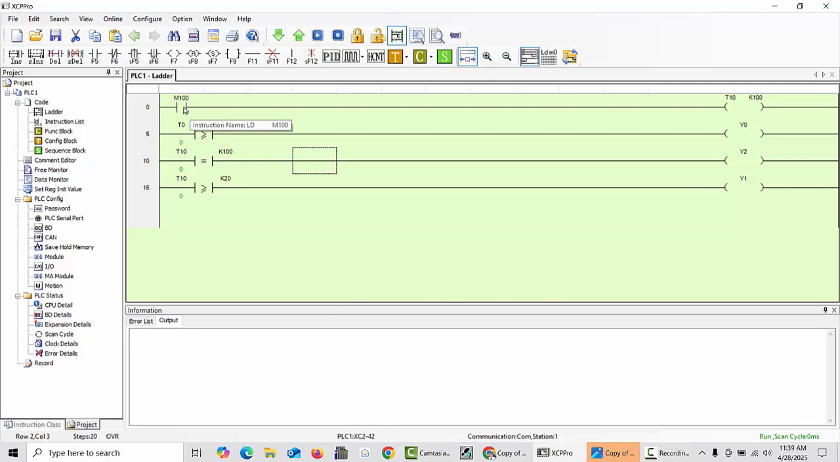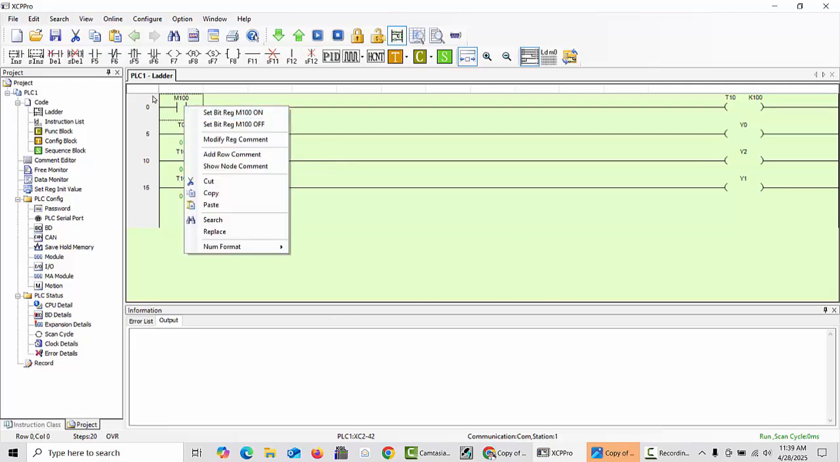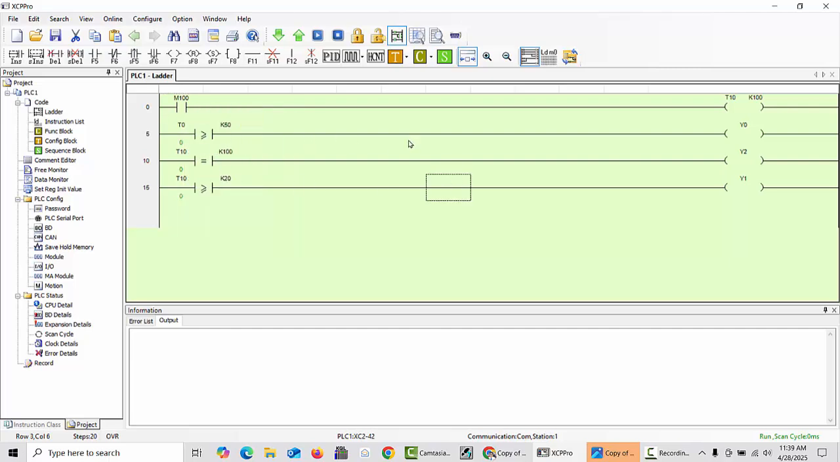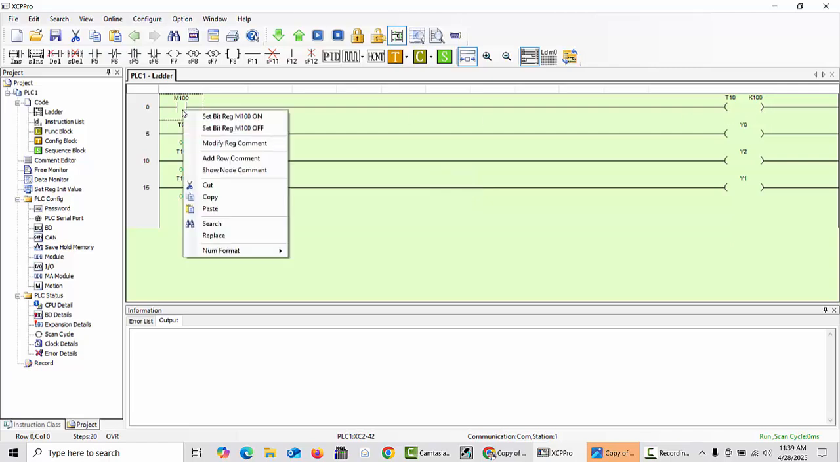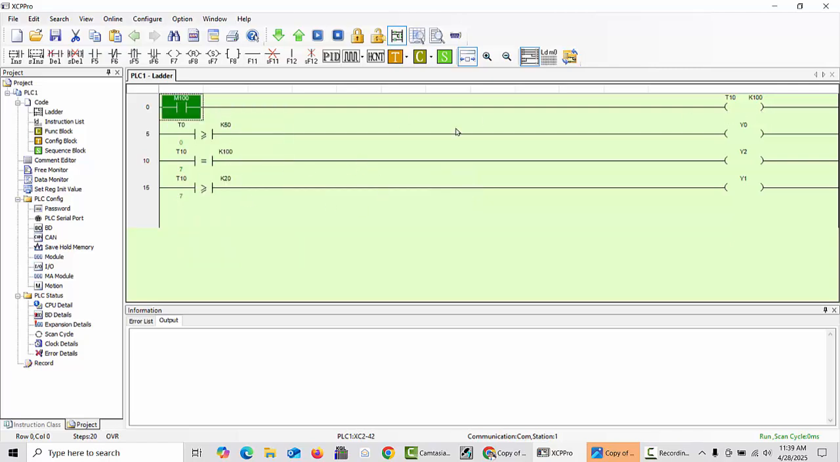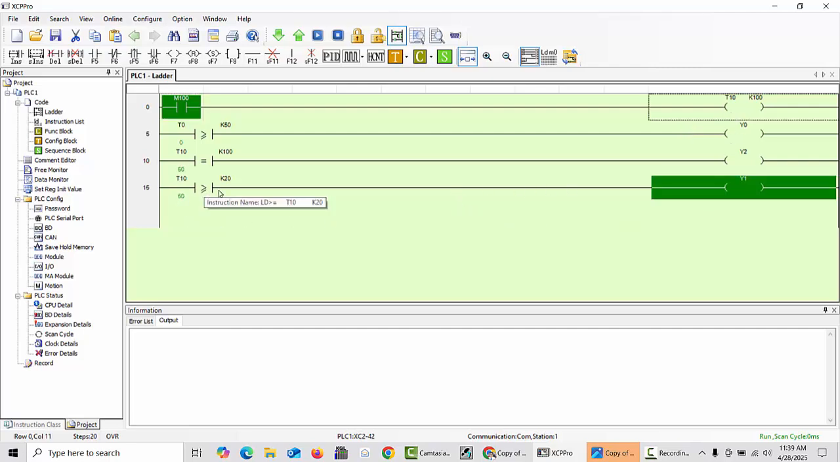When our PLC is in run mode, we click on our M100 and set it. So let's check first, and after that we will see. Our timer is now equal to 20. You can see it is ready and Y1 is on.